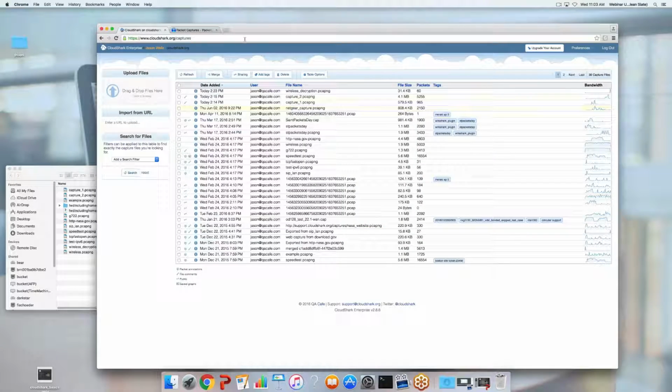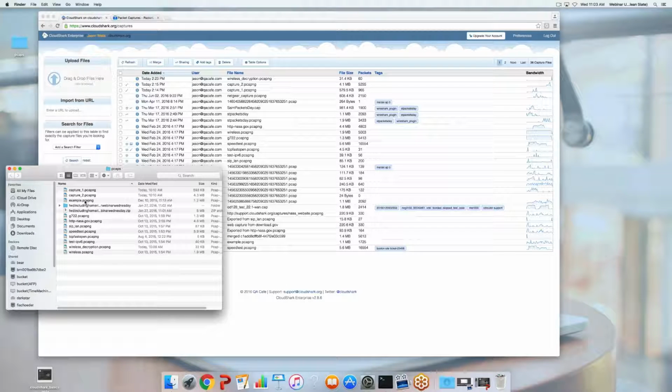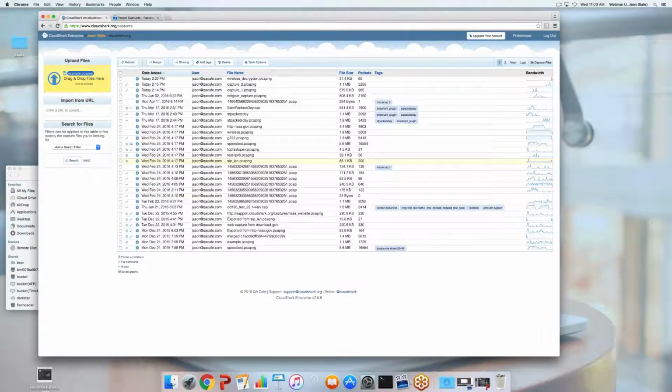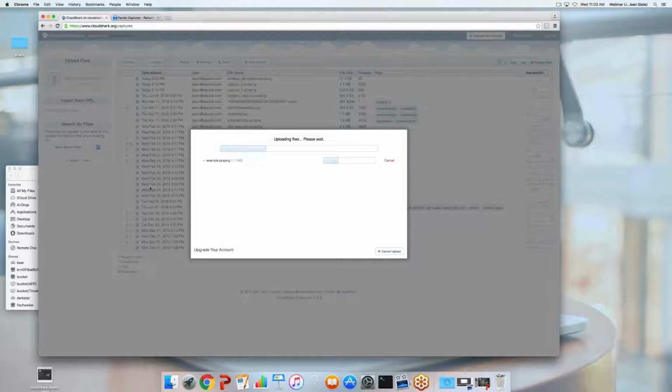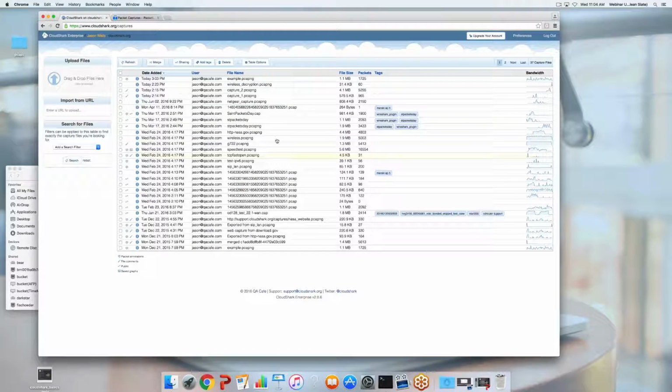So if you've logged into CloudShark, this is the capture repository. And from here, you can easily upload capture files by dragging and dropping them into the upload section. There's many different ways to get captures into CloudShark, especially if you're using the API, but the drag and drop is the most direct way of doing it. And once your capture is done uploading, you can click on it here to take you immediately to the capture view. But as you can also see, it's showed up in your list right here.